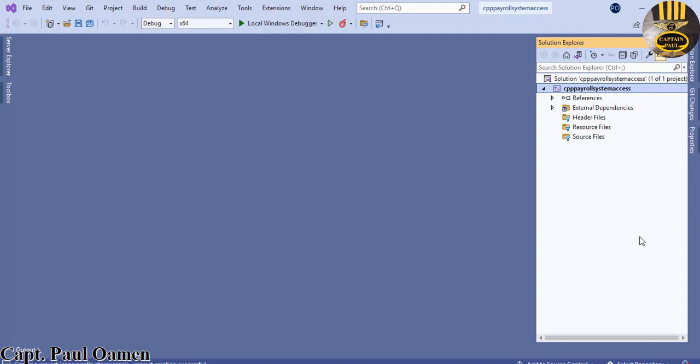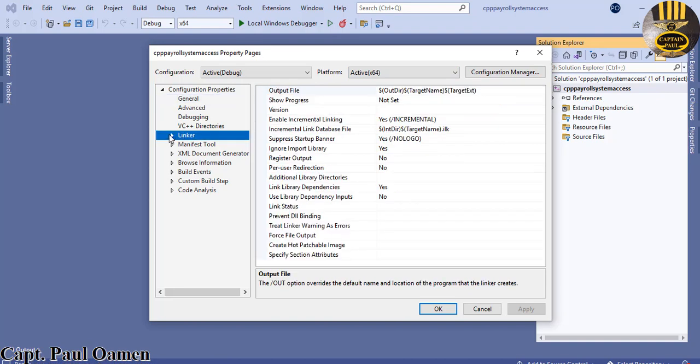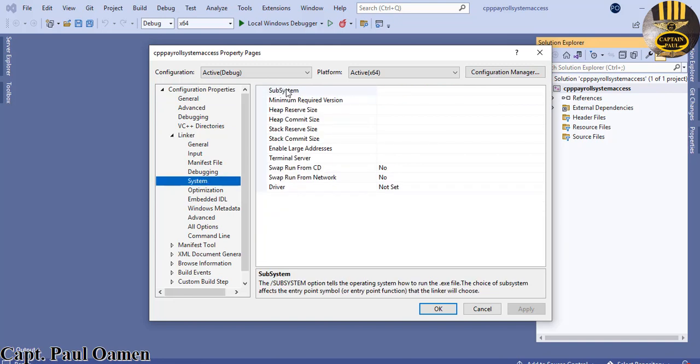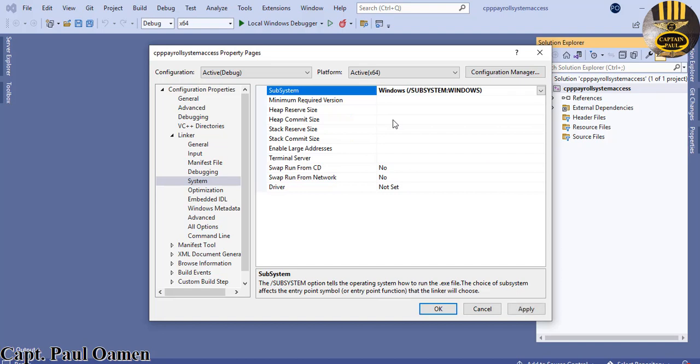Now to create the form, I'm going to do as follows. You see right here, that is the property. Click on the property, and right here this dialog box pops up. Make sure the platform is 64-bit, and let's select linker. Inside the linker, you want to select system, and to your right you should be able to see subsystem. Drop that arrow down and then select Windows subsystem Windows.